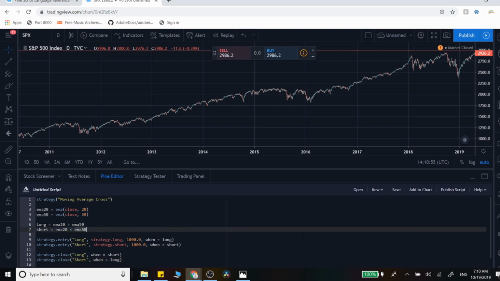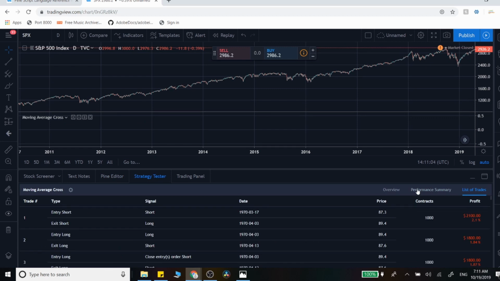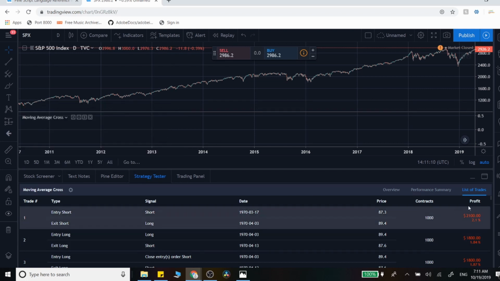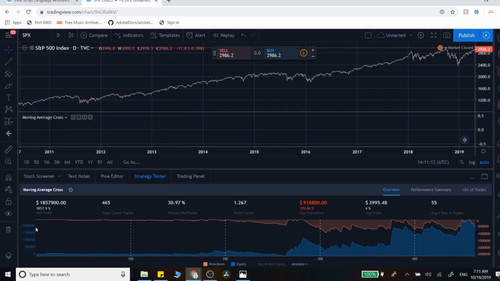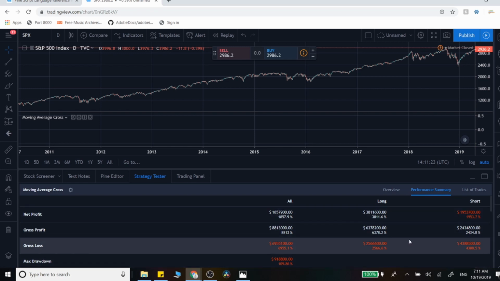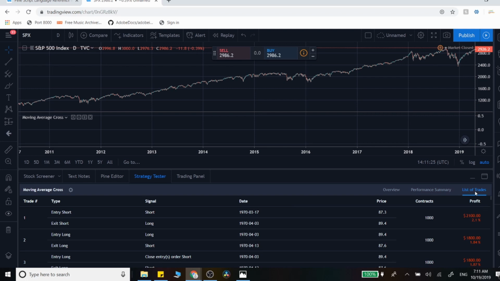And let's go ahead and run this and see what we get. To do that, we just go to add to chart right here, and that'll run our backtest. And here we go. Here's all our results. So we'll start with looking at this overview. Here's our equity curve and all the things that occurred over time. And our performance summary just gives us the overview in a table format here, and our list of trades.